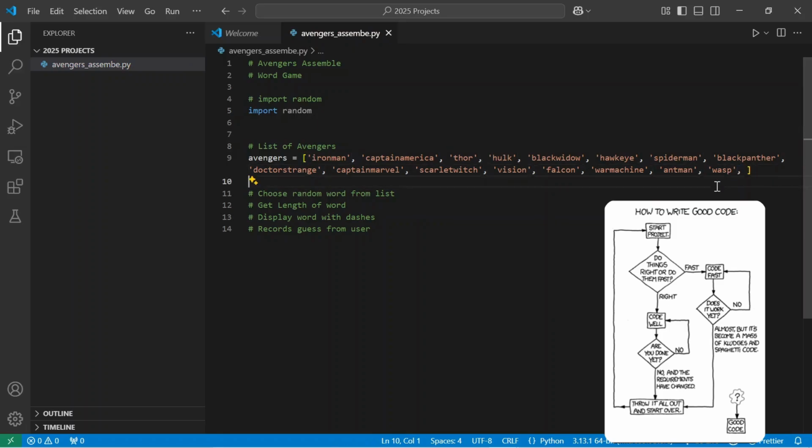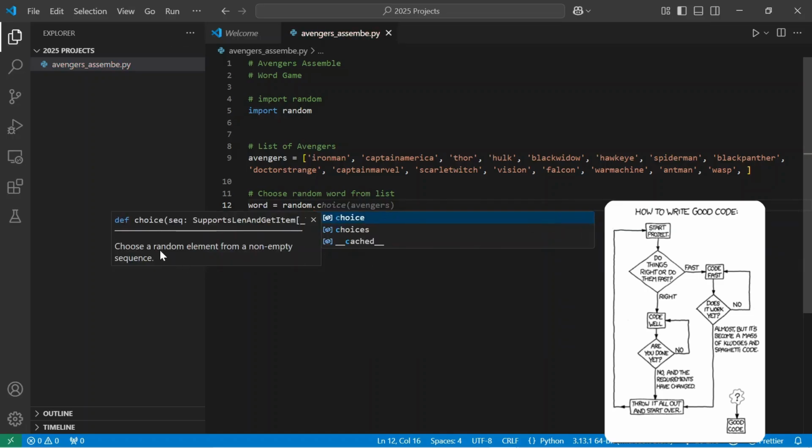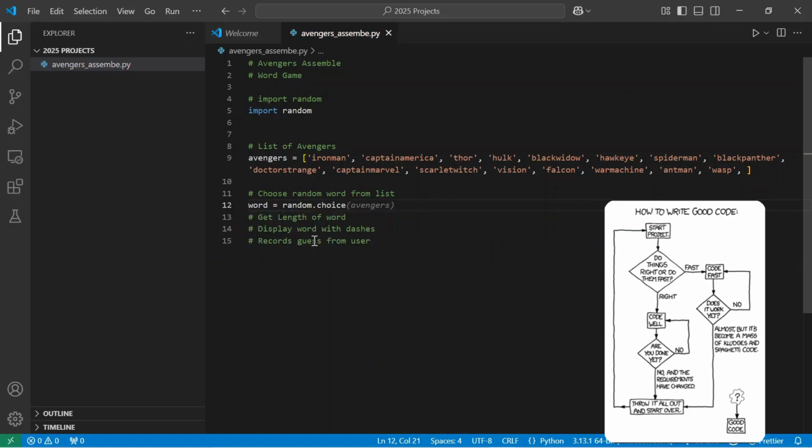And again, a list is a basic data structure in Python. And make sure that the list starts with square brackets. All the values are separated with commas. It's okay to have a comma at the end. That's totally fine. And then we can now proceed to choose a random word from the list.